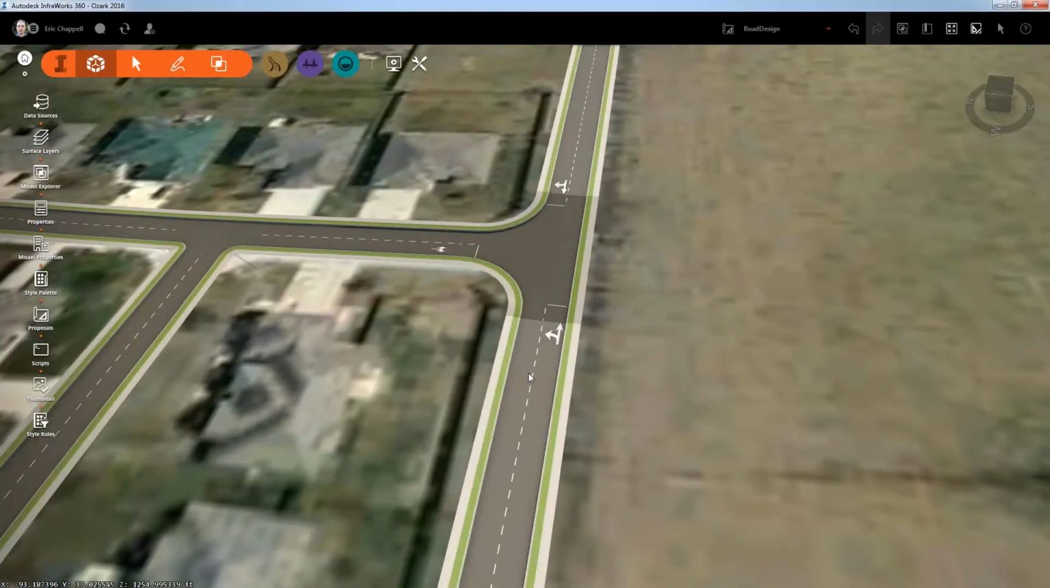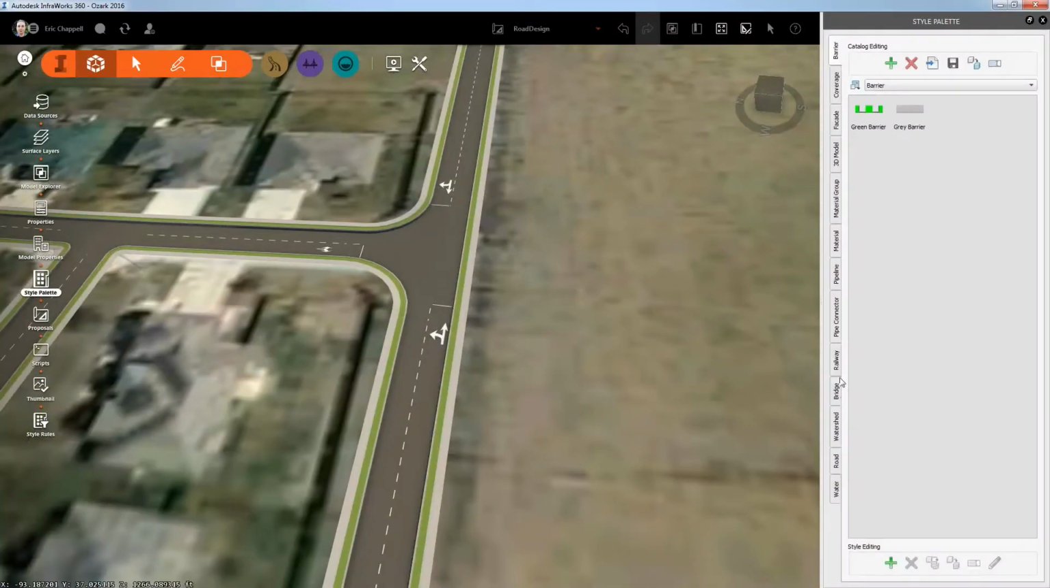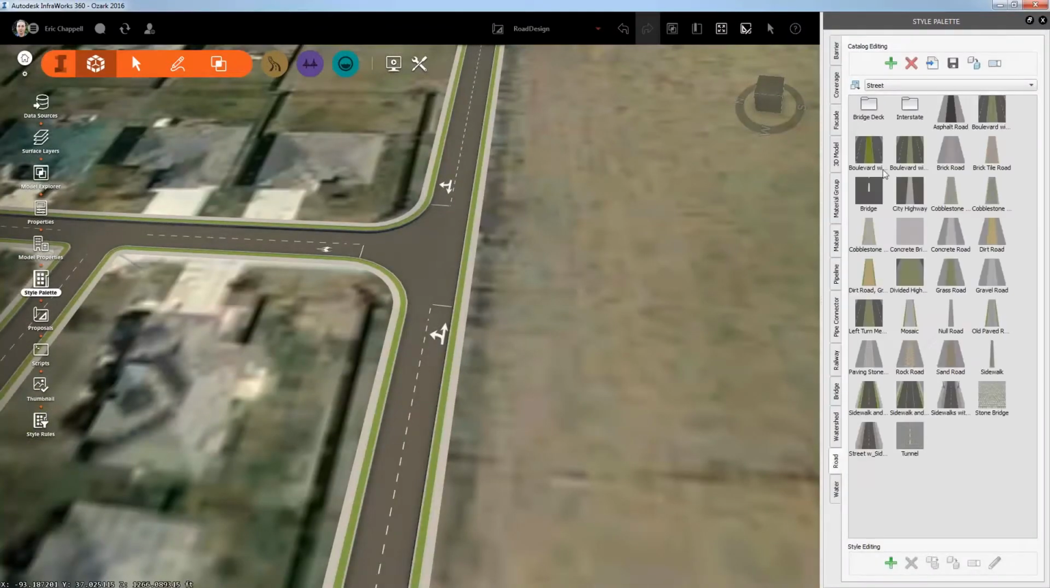Now, in order to make this left turn lane, I have to have a median, like I said just a moment ago, to carve it out of. So I'll bring up my style palette and I'll just drop a style on there that has a median in it.